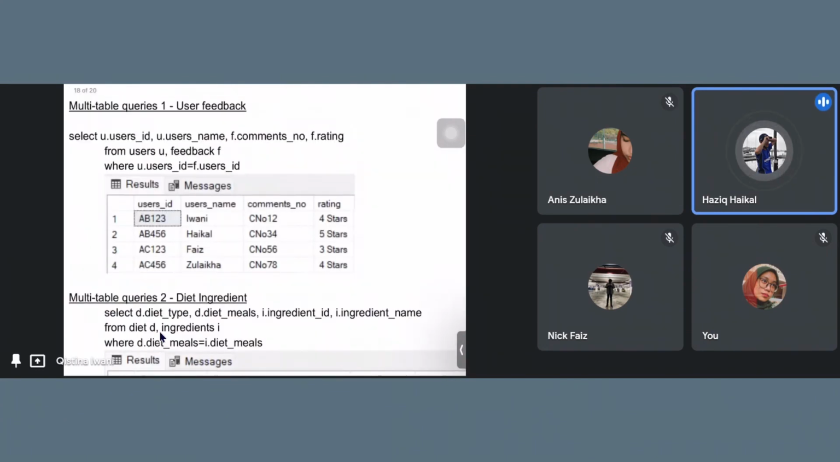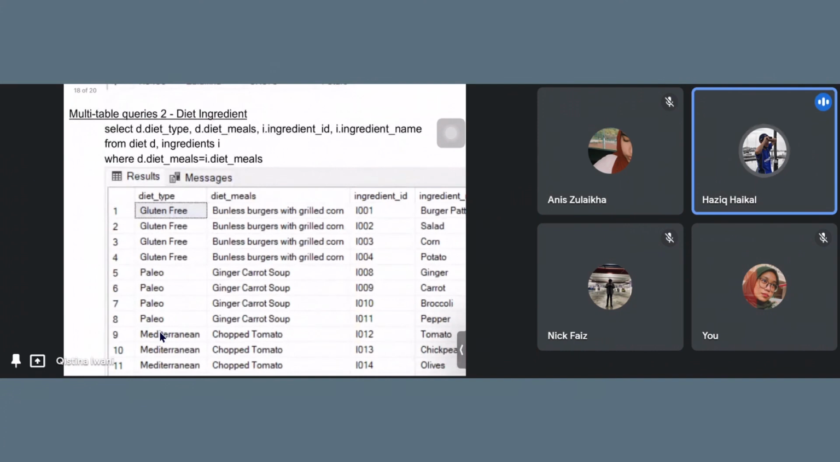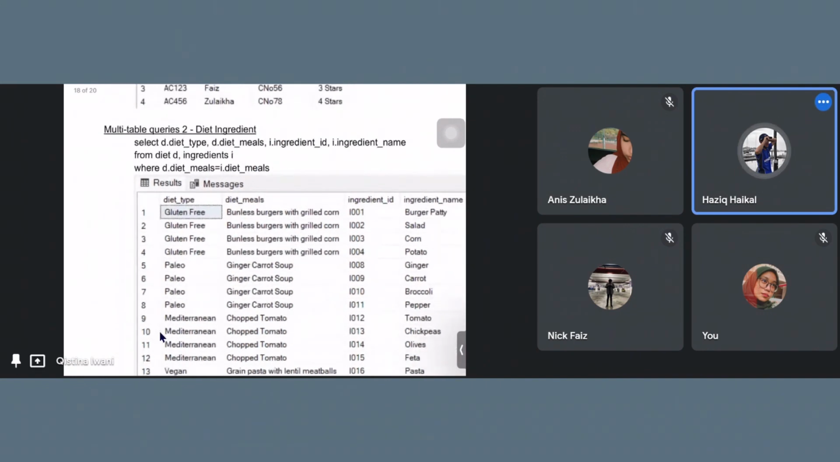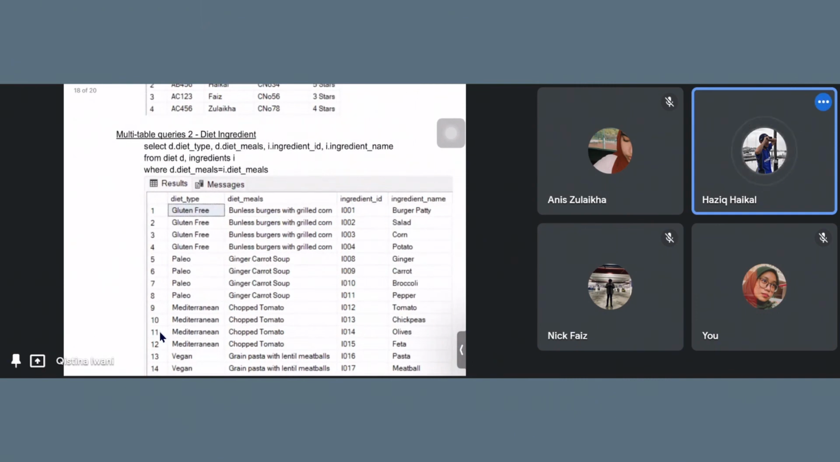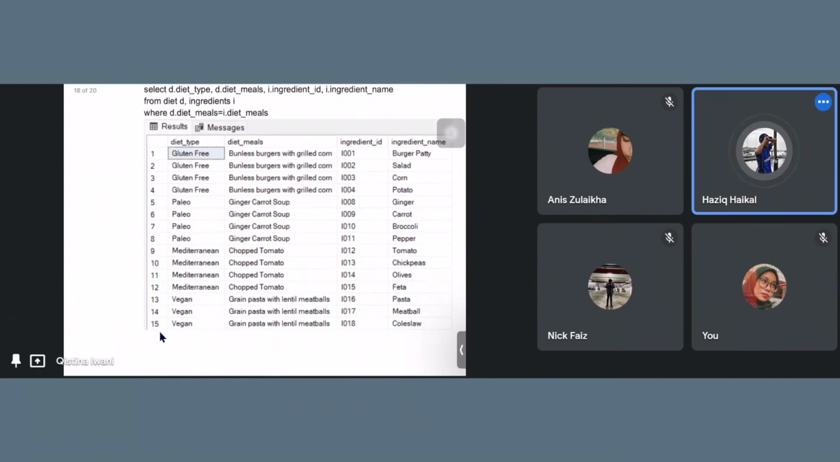And the second multi-table query we make is diet ingredients. So we combine the diet table and the ingredient table and select the diet types and diet meals from the table diets with the ingredient ID and ingredient name from the ingredient table. So here is the result.